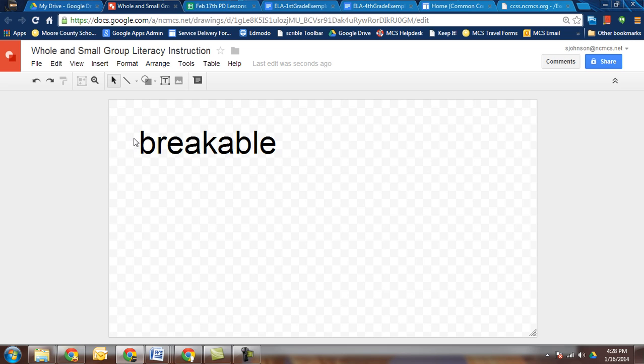Alright, lots of things you can do here with wordplay and using words and doing it visually. I've got the word breakable here, and the way that I put that in there was I added a text box. If I want to, I can break the word breakable down. If I'm doing suffixes, for example, I can add lines. I can have kids do certain letter phrases. I can also do some highlighting.